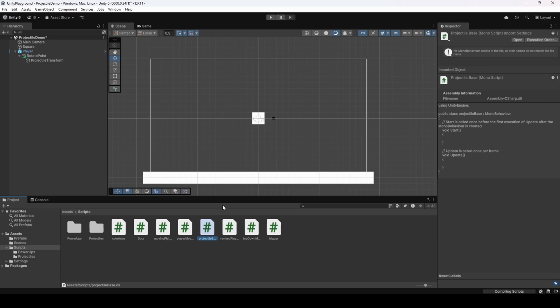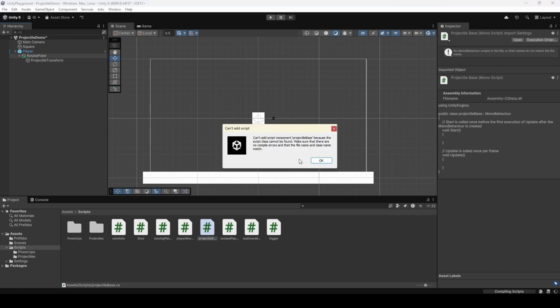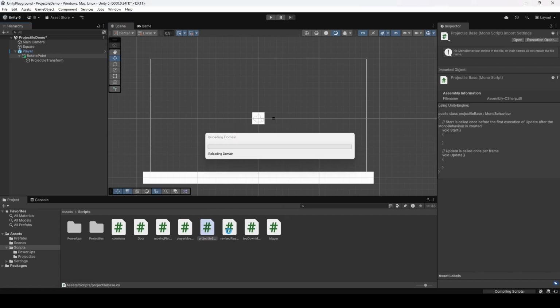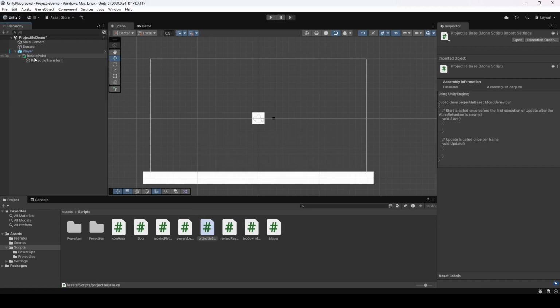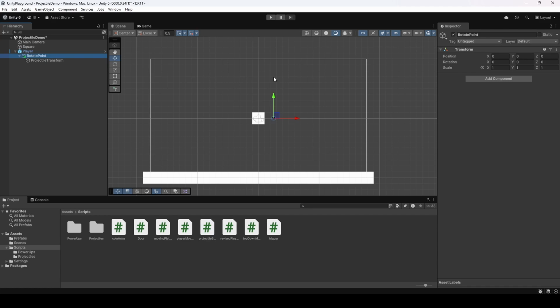Okay. And once you have that created, you can go ahead and drag that up and drop it on not your player, but your rotate point. This is good because it'll free up space. Sorry, it's just going to reload. This is good because it won't clutter your player script, your movement script, with additional stuff. So we can just drop it on here.